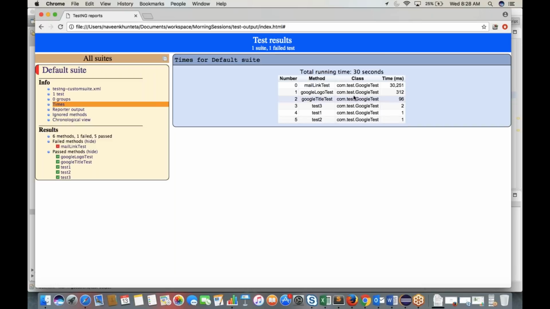These are the methods. In which class is it available? In this particular class it's available. How much time did it take? It took around 30 milliseconds for the first test case, and then 312, 96 and 11 milliseconds for the last 2-3 test cases. So you can see the timer report also like that. Okay, but this is a basic HTML report generated by TestNG automatically by default. So this is another very good advantage of TestNG, that it gives you the HTML report.